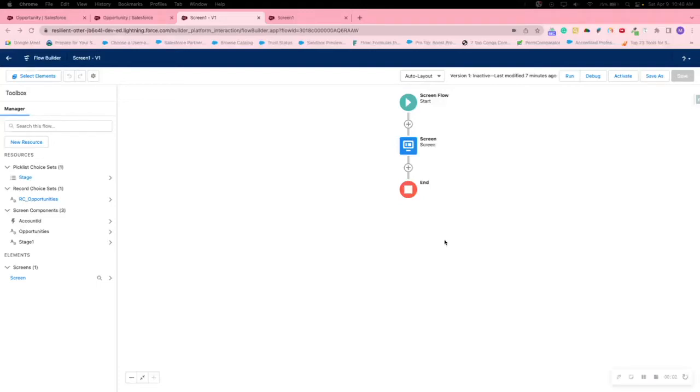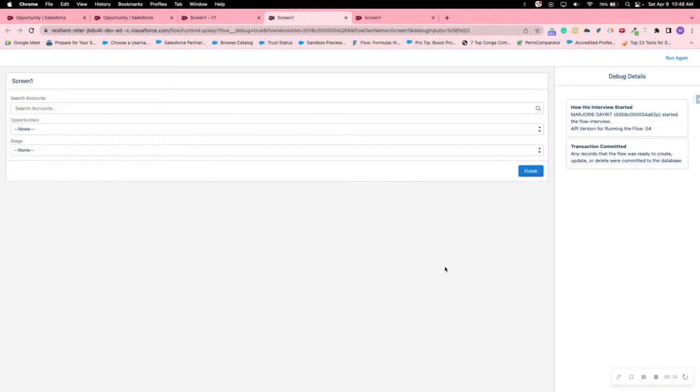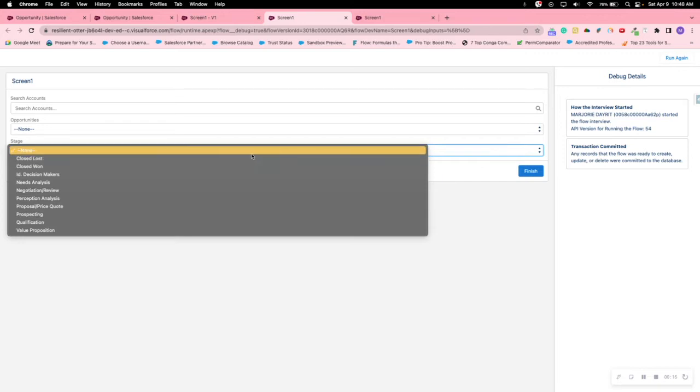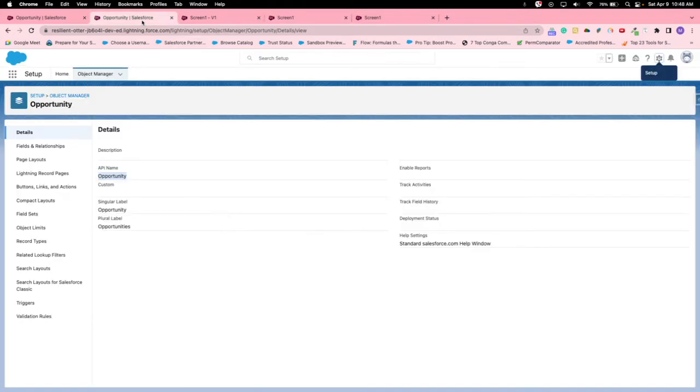Hi, in this video, I'll be showing you how to use Picklist to show records on a screen flow. In my example, I use Picklist to let my user choose the stage of the opportunity, as you can see in this example. So now let's go ahead and add the stages on a screen flow.